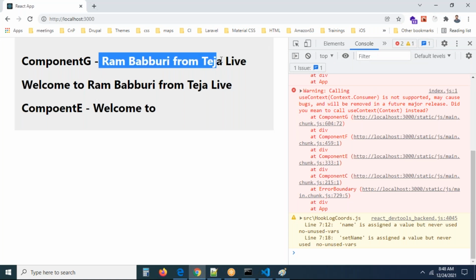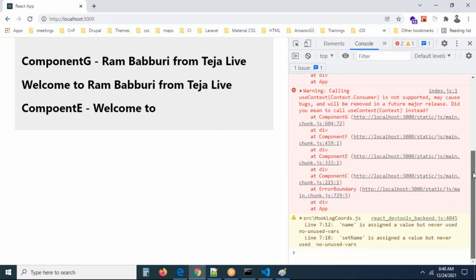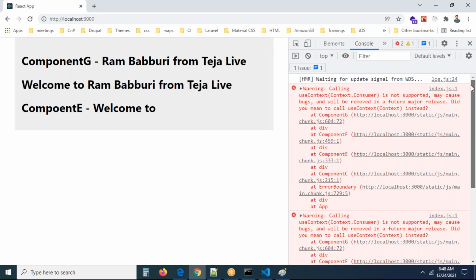Now you can see which one is easy. That's what exactly we need to check. I have an error. Oh, what is this error? I'm getting data, but I'm having some error in the component. It says useContext consumer is not supported, may cause bugs, will be removed in a future major release. Did you mean to call context instead? Okay, so maybe this may be removed in the future. I think we need to check it.